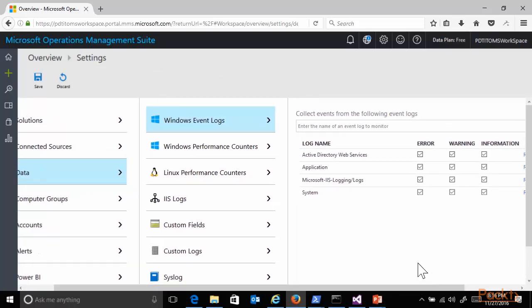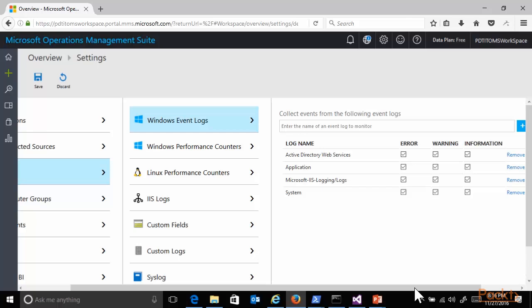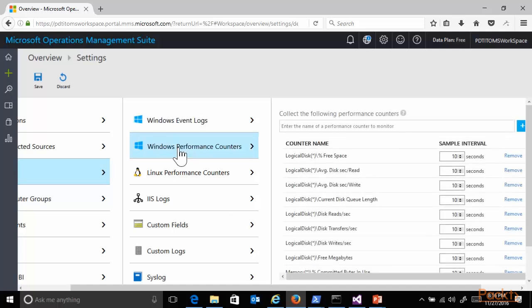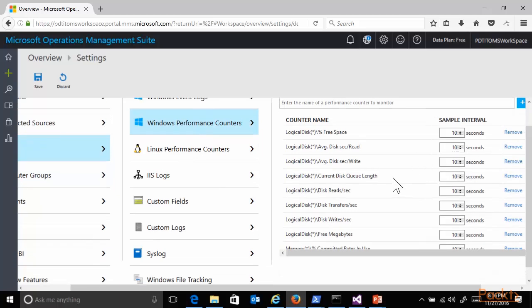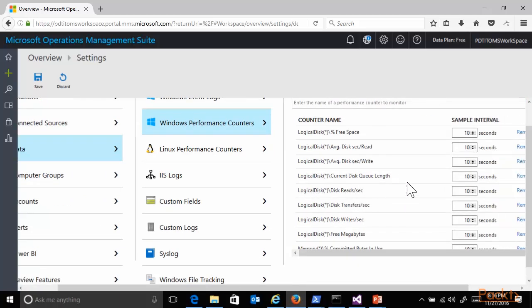So on Windows level, it integrates with Windows event logs. So the application system logging where you can flag, I want to get all the information or only error and warning messages, for example. Besides that, it also integrates up to an extensive level with Windows performance counters, giving you logical counters for disk, CPU, memory, and a lot more.